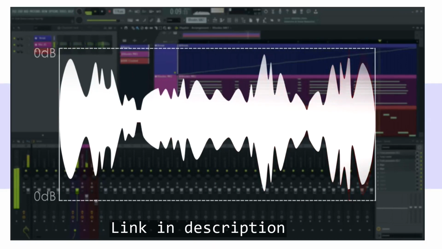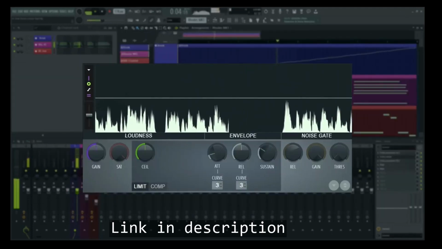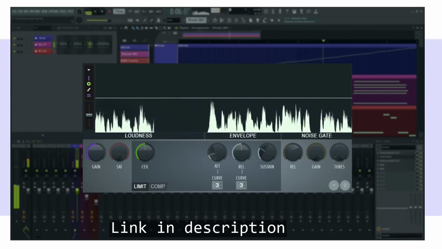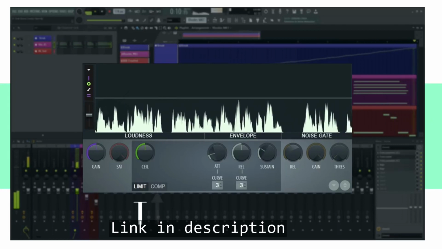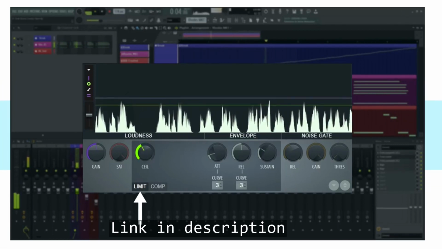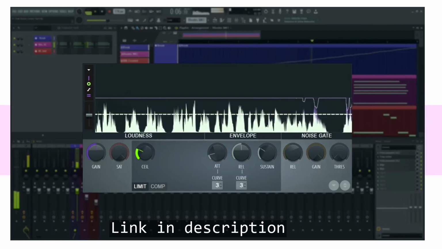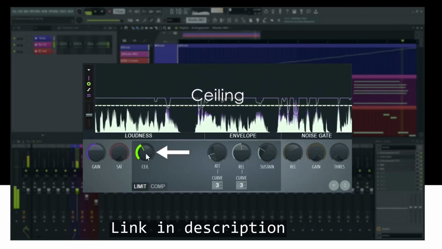In this video, we will demonstrate using compression with Fruity Limiter and Maximus. While Fruity Limiter's name suggests it's only a limiter, which is an extreme form of compression, it actually has two tabs, one for compression and one for limiting. The limiter section will prevent the output level from going over a certain value, commonly referred to as the ceiling. This is a hard stop limit, like hitting a brick wall.